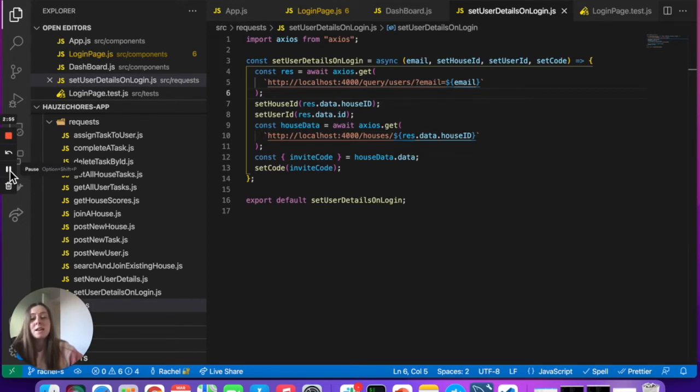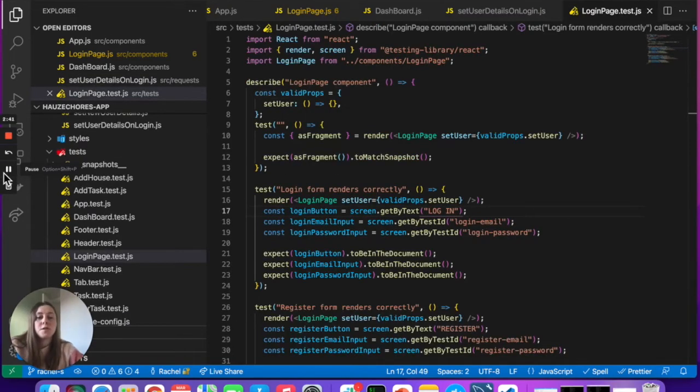It then makes another GET request using that house ID, this time to the houses root, and gets the invite code from the houses table and sets this in state. This allows it to be displayed in the nav bar so the user can use it to invite their friends to the app. We also used React Testing Library and Jest to write tests for our components to ensure that they are correctly rendered on screen.